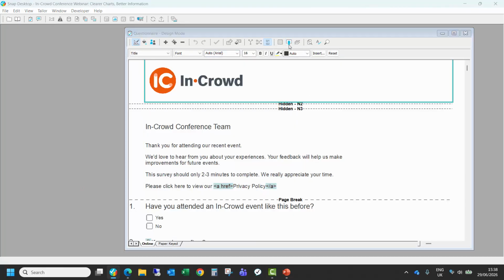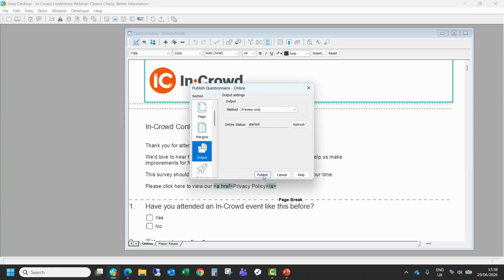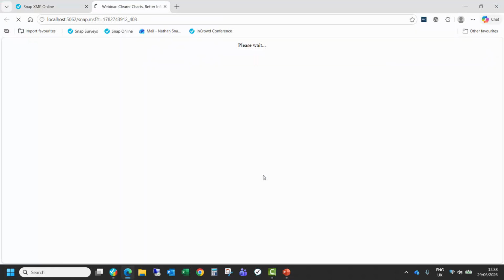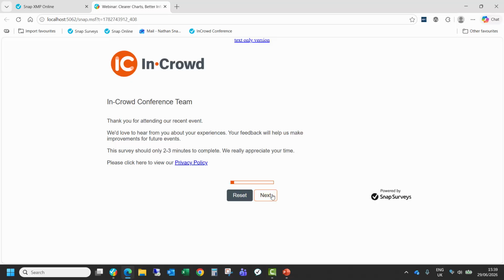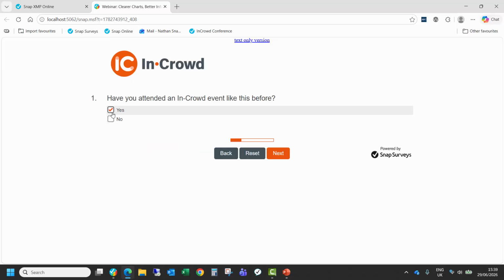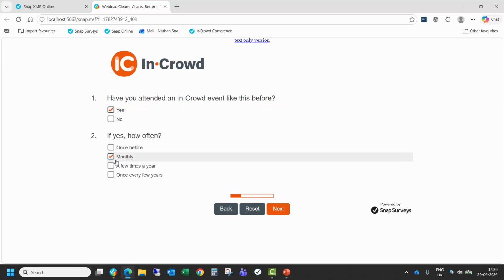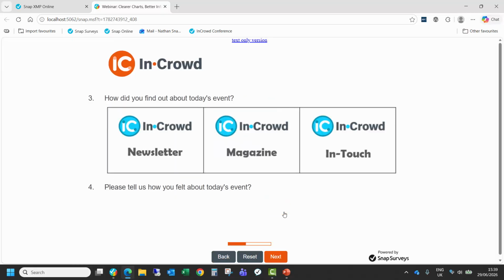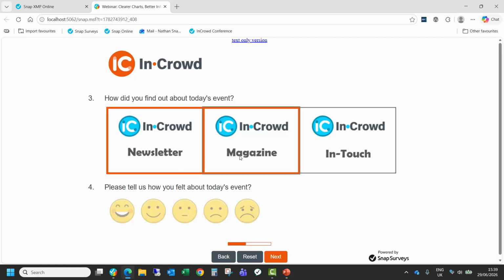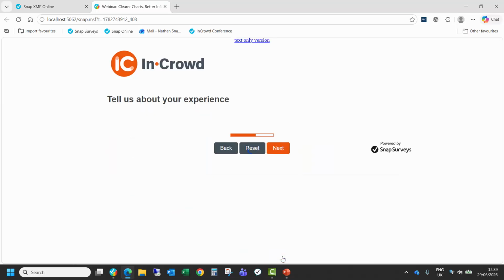If I run a quick preview so we can see the sorts of questions that we're going to be using today. We have a number of single response questions, and you can see we've got routing, so different questions will pop up depending on how we respond. We have a number of multiple response questions. In fact, this one is a map control where we're clicking on particular images, as well as a single response map control at the bottom.